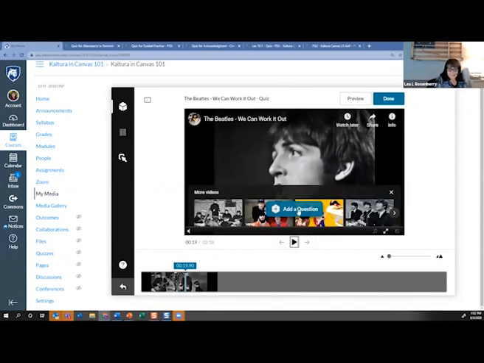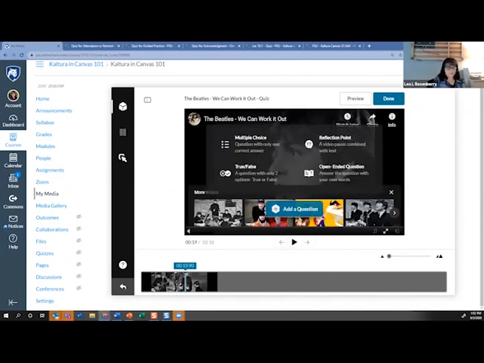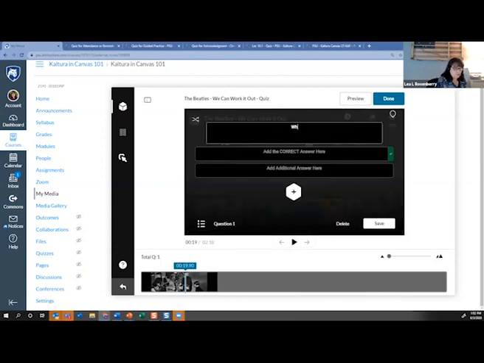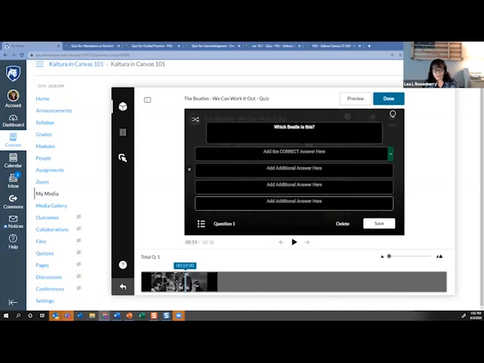And so then I can say add a question, and I'm going to make this multiple choice, and I'm going to say, which Beatle is this? And so you can do that. You can add up to 4 answers in the multiple choice, so I can add 2 extra answers. You always want to put the correct answer in the first position, but then you can shuffle it after that.